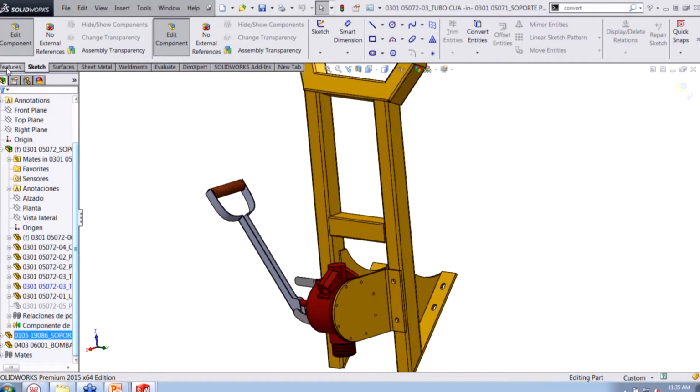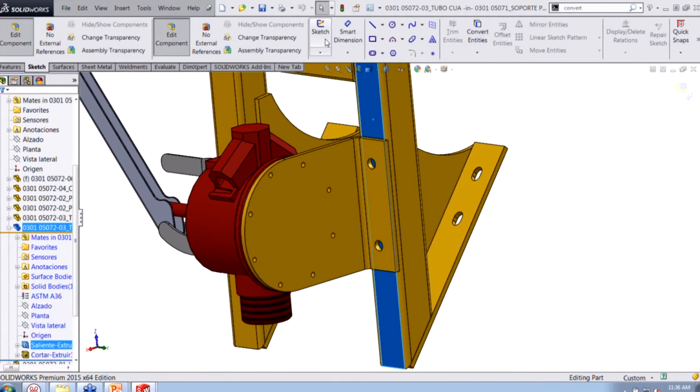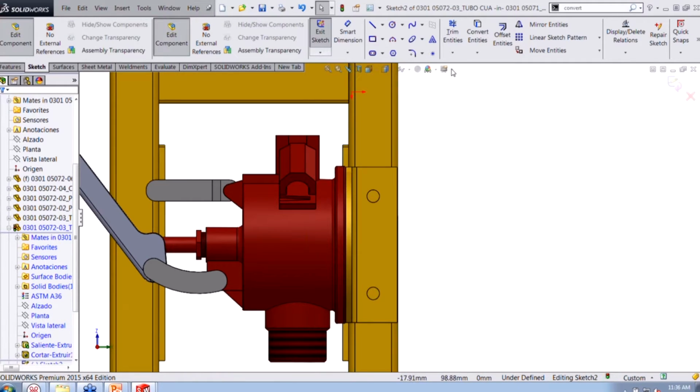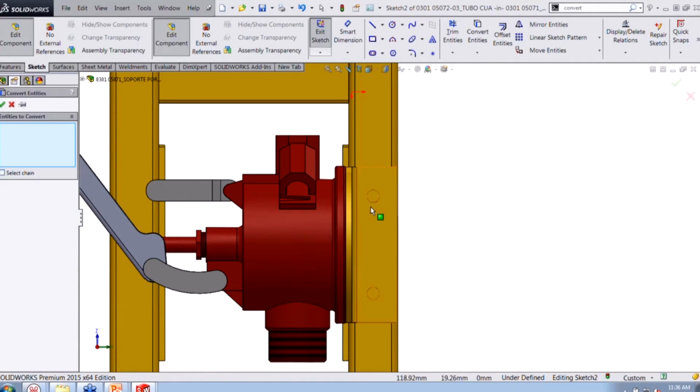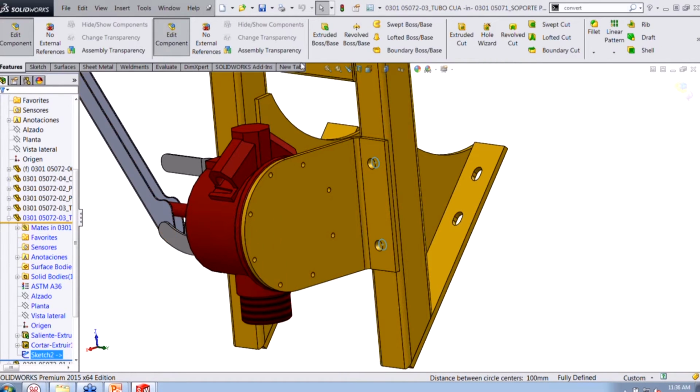Notice how, once again, the command manager now changes. Up top, I see features, surfaces, sheet metal, weldments. Those will only be available if you're inside of a part or editing a part. The advantage here is I can reference something else. So if I go here to sketch, and then next, scroll, go to convert entities, and select those same exact edges, and do an extruded cut.